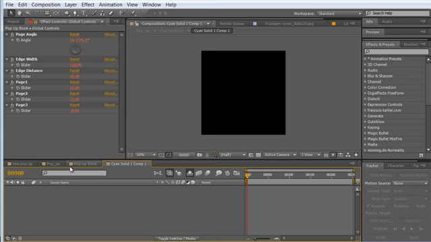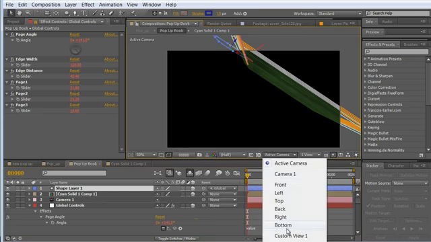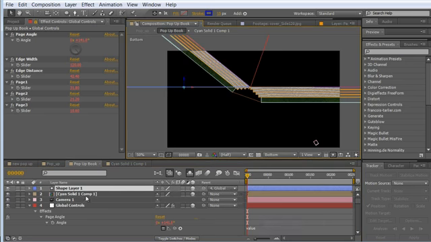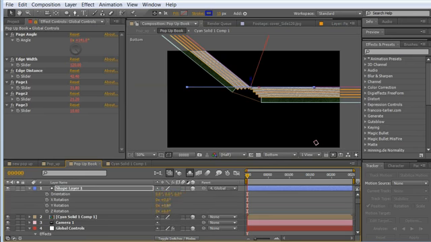So let's copy and paste the layer in here. Let's make it 3D, and let's link it to global controls. Let's move to a bottom view. Let's make it 0, 0, 0, and let's rotate it so that it faces us. I always have a hard time to get the right one. Okay.